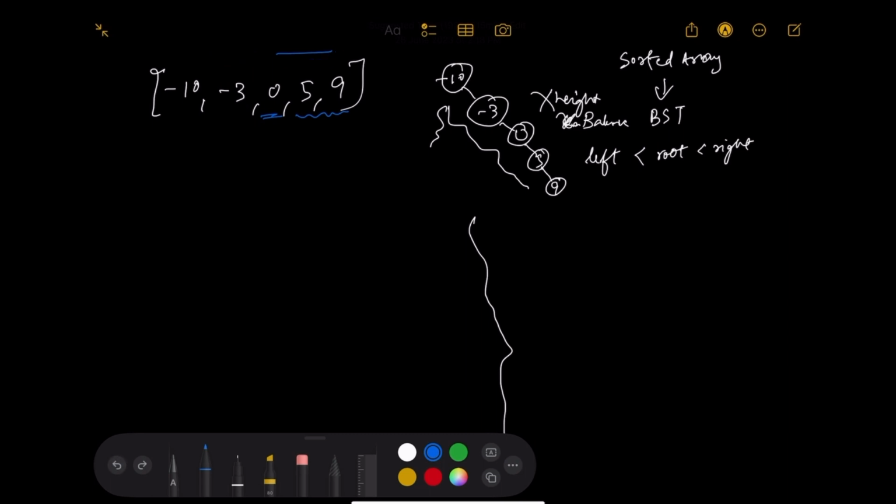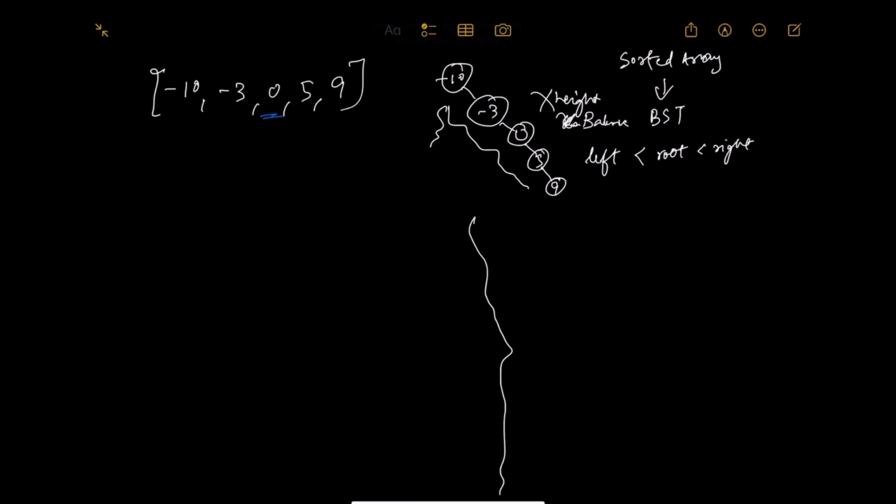So now let's try to write the logic to convert our sorted array to binary search tree. First, we will get our mid, which would be length of nums by 2. Now we will assign that to a root, a tree node, and that will be our mid value. Now we need to assign our left and right subtrees.